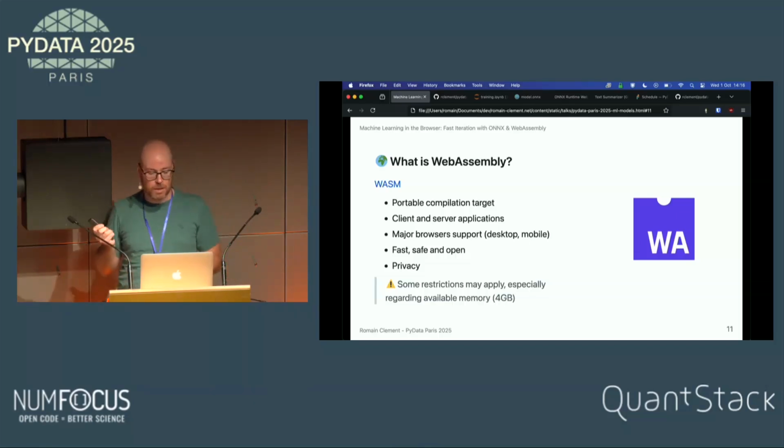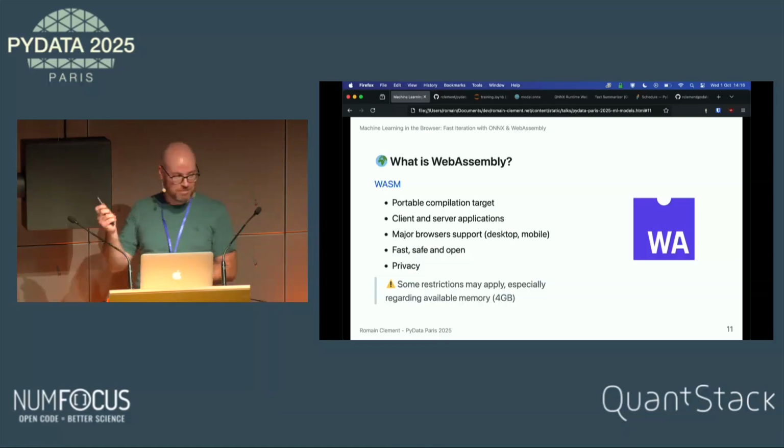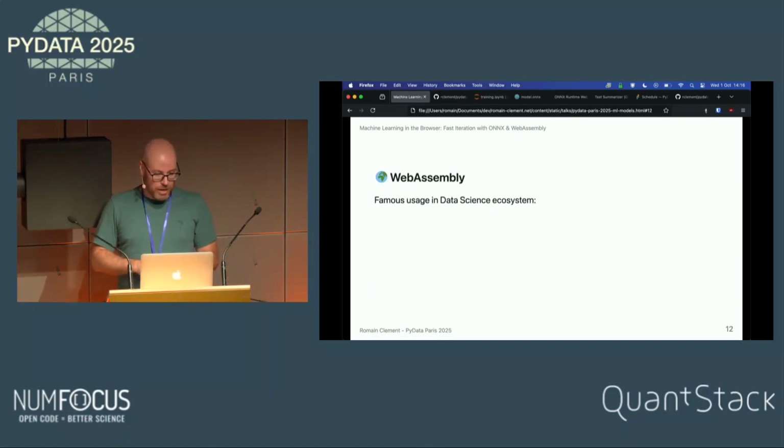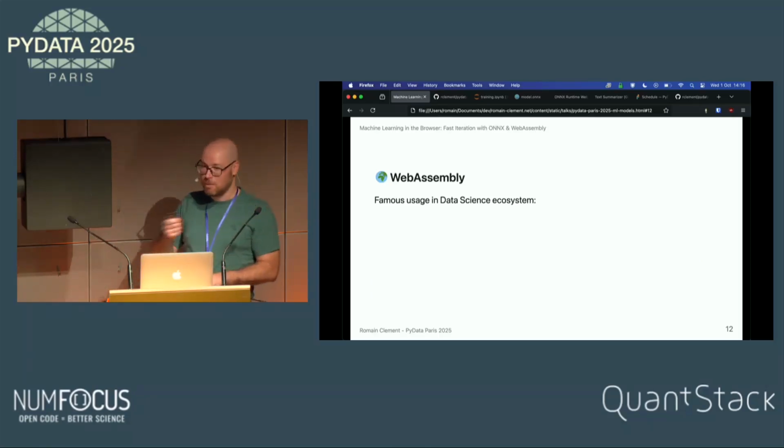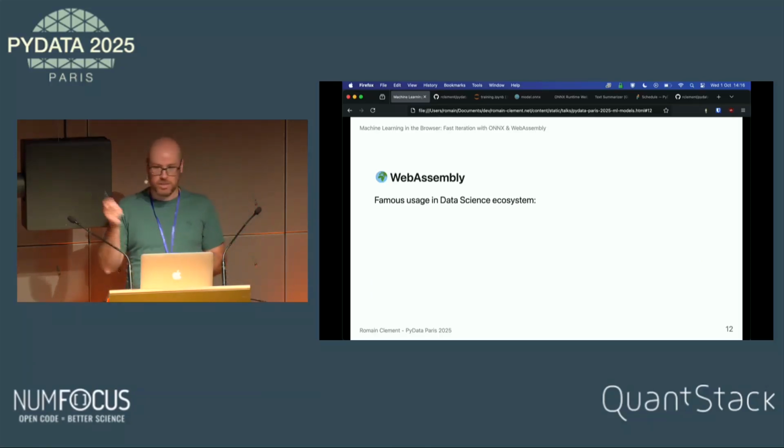So yeah. Quick note, WebAssembly 2 is the current deployed and implemented version in every major browser. It supports only 32-bit memory indexes, so only 4 gigabytes of RAM can be theoretically used. WebAssembly 3 is gonna switch to 64-bit indexes, so you will have many more amounts of memory available for your models. Okay, WebAssembly. There are some famous usage that you may already use in the data ecosystem.